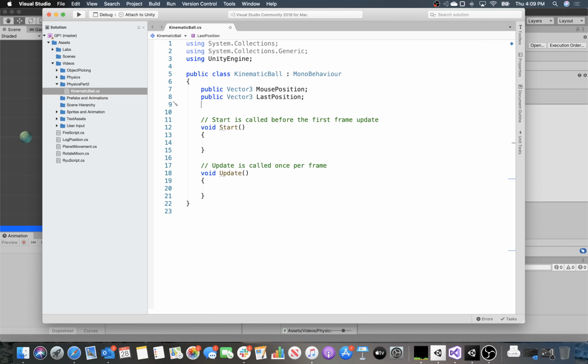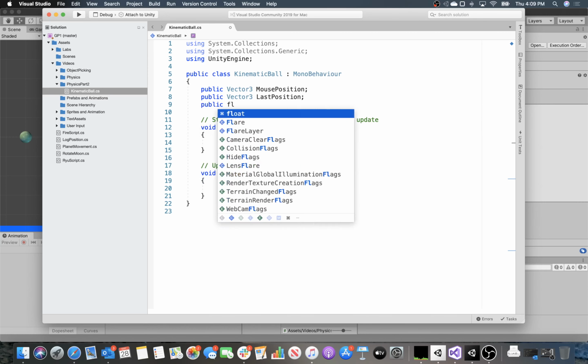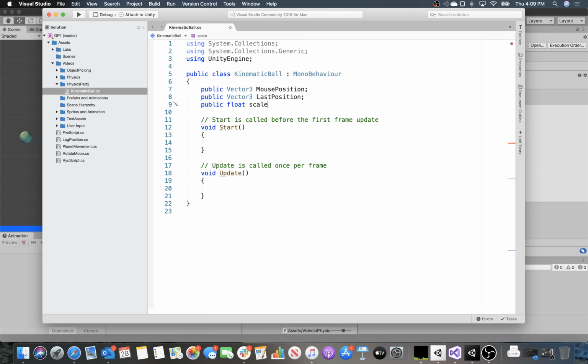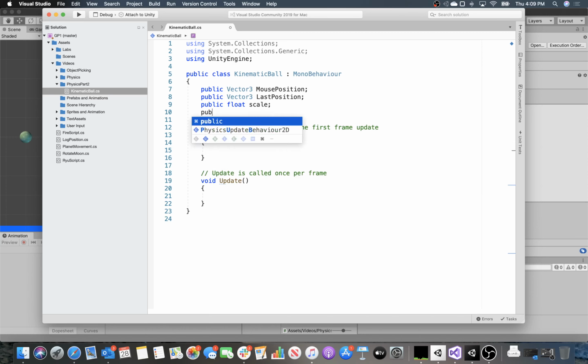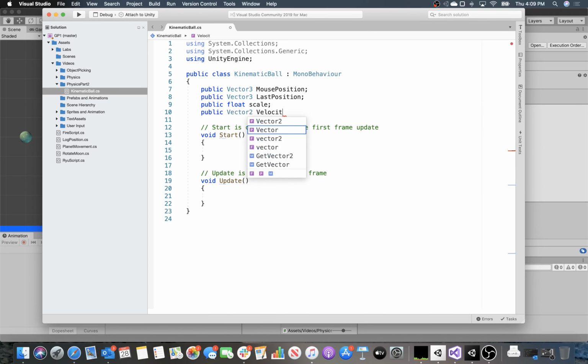The idea here is that we're going to calculate a vector between the mouse position in world coordinates and the last position, to know how fast it's moved between frames. And then we're going to use it as a vector that we can scale up. So what I really want to do is make a scale value. And then we want to see what that vector looks like. We'll just call this velocity.